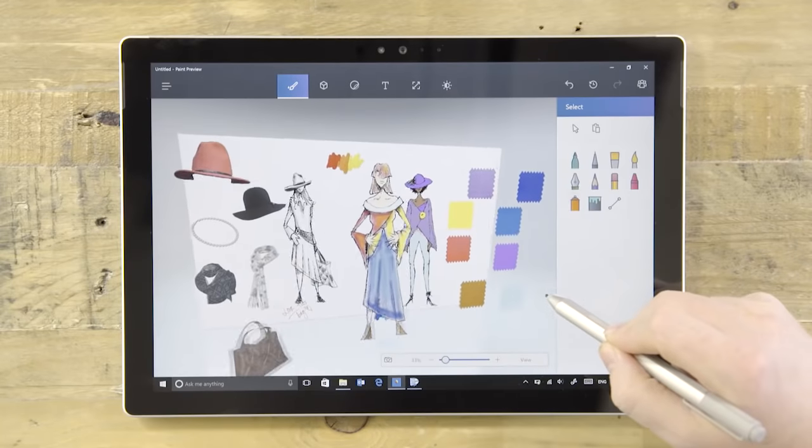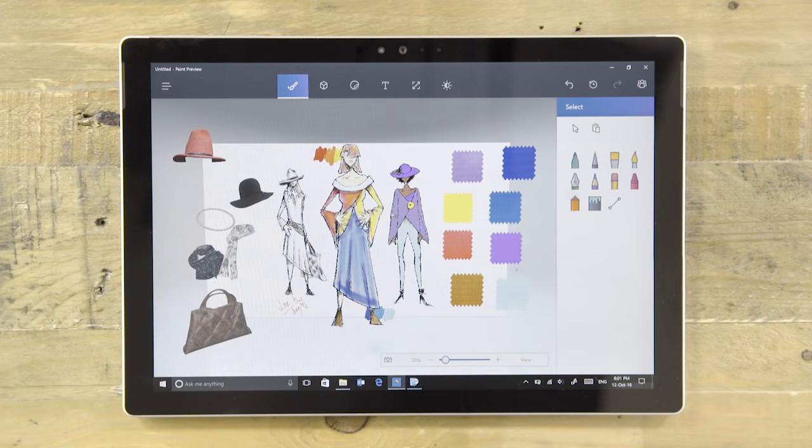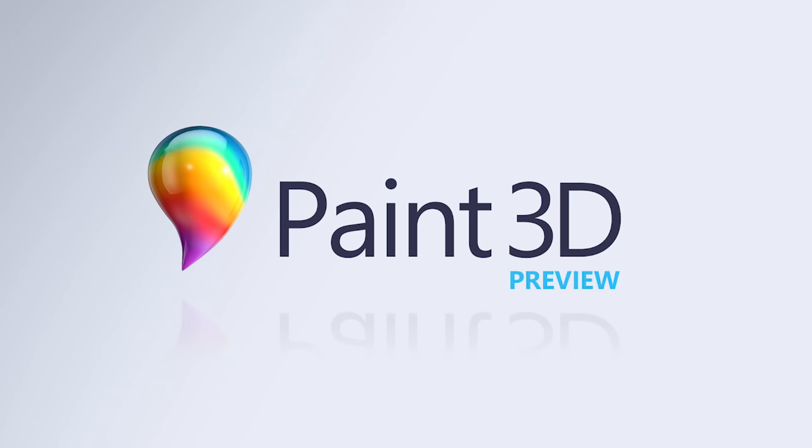With Paint 3D, we're making it easier and faster to unleash your imagination. What will you make?